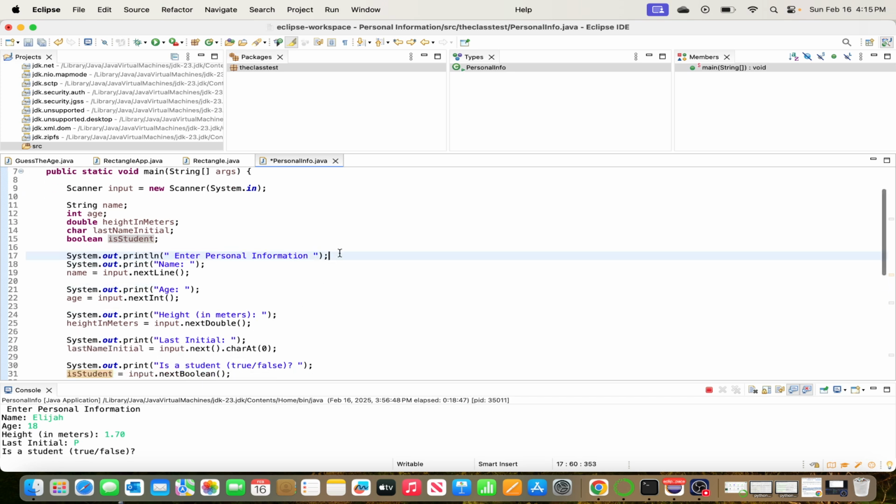So first off, the first page in the terminal that'll show up is to enter your personal information. It'll print out enter personal information. Then it'll print out name, so name equals, and then you input your name on the next line. So after this point in the console, it'll say name, and then you input your name. And then it'll print out the age below that, and then you input your age into the terminal, or the console, sorry.